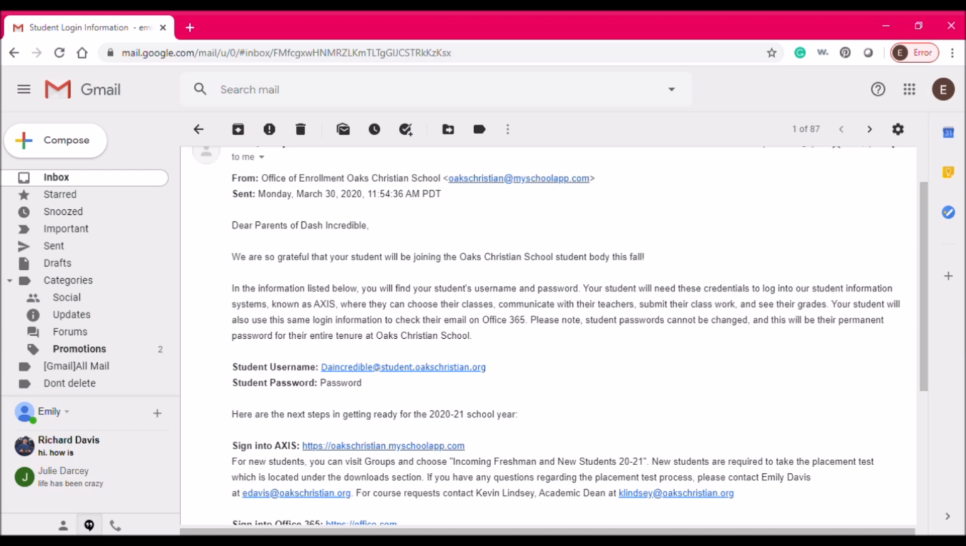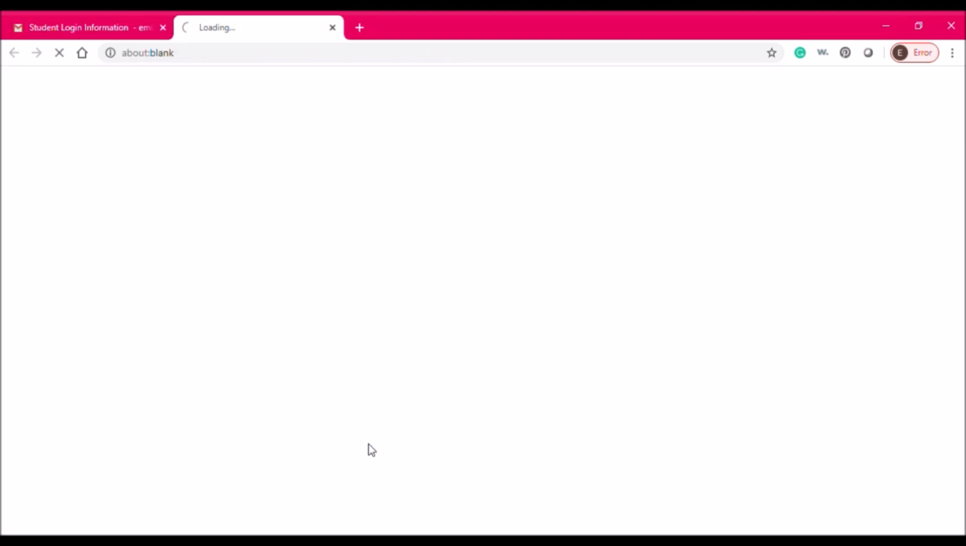In this first slide, you will see the email that you received from our admissions team with your student's username, password, link to access, and link to their Outlook email. Here highlighted is your student's email address. Please click on the access link.